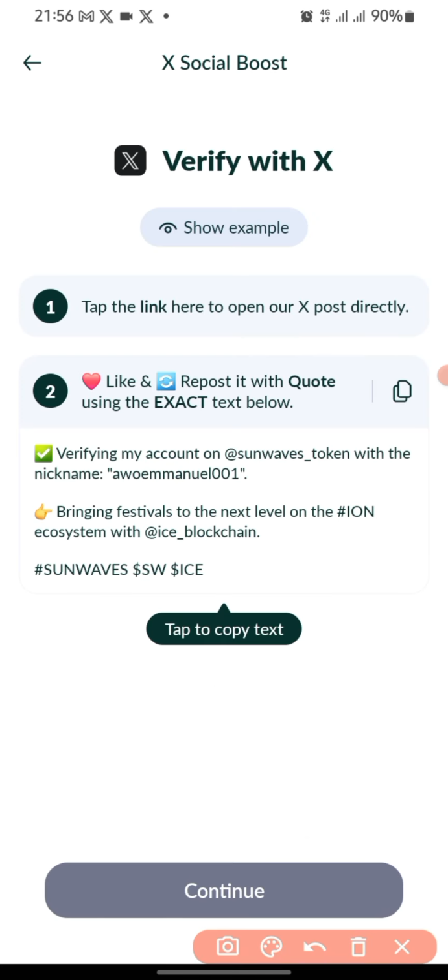As you can see, this is verify with X now. Tap the link. I'm going to show you how you are going to do that now. So this is the link. This is where you are going to click. Guys, once you click this link, it's going to take you to X. Make sure that you have the app on your phone and you have the account.